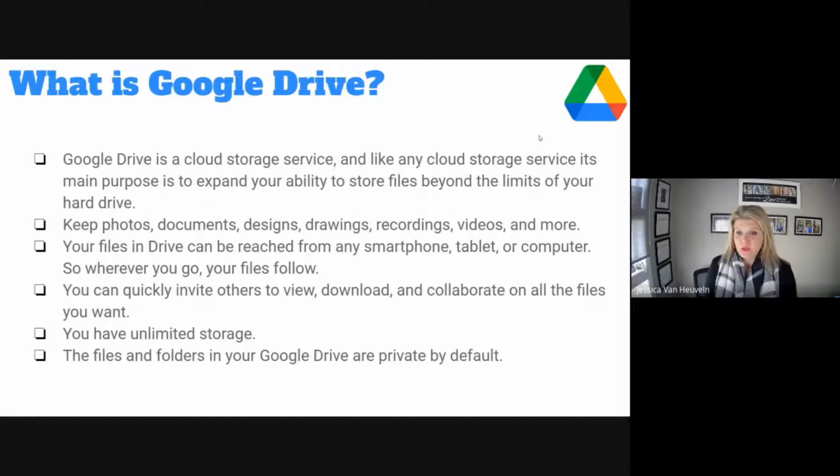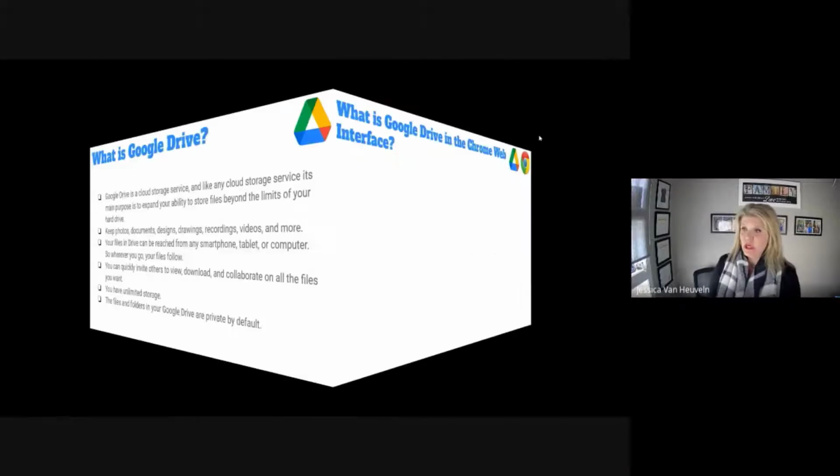Again, we know it's stored in the cloud, it's secure, it's safe, we can keep files, photos, Microsoft Office files, all sorts of fun things. We know we can access it multiple ways. Moving on, we know that by now.